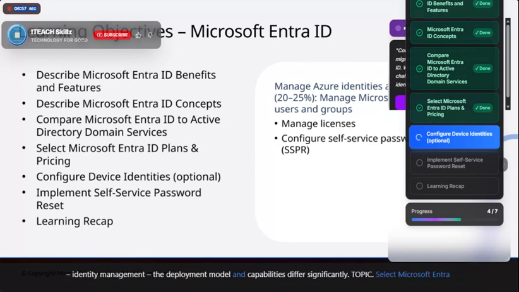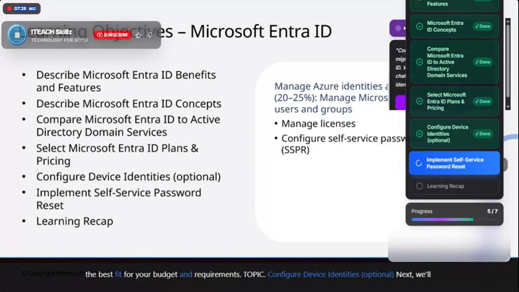Topic: Select Microsoft Entra ID plans and pricing. We'll then look at selecting the right Microsoft Entra ID plan and pricing. Microsoft offers various tiers, each providing different features and levels of support. It's like choosing a car. A basic model meets essential needs while premium options offer advanced functionality. We'll cover free, basic, premium P1, and premium P2 to help you determine the best fit for your budget and requirements.